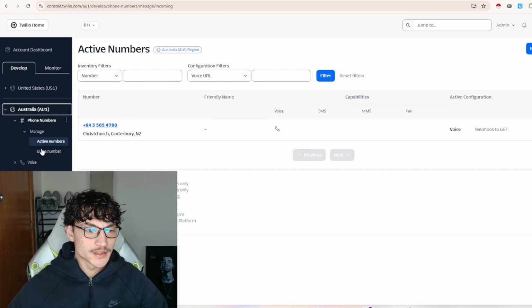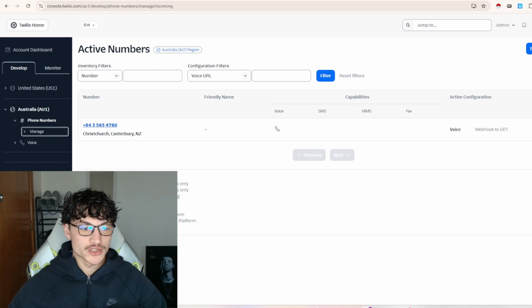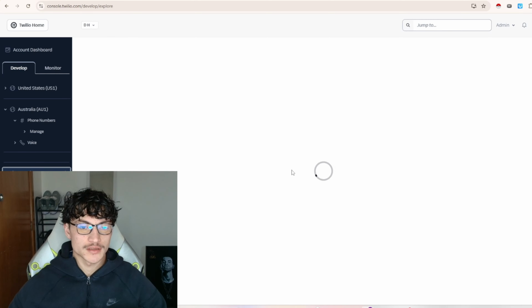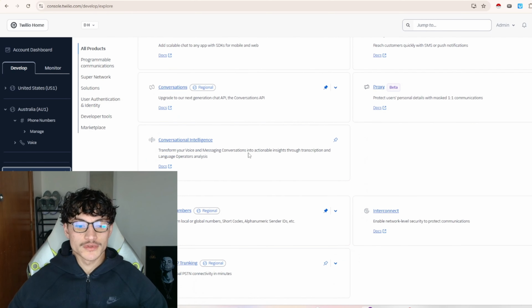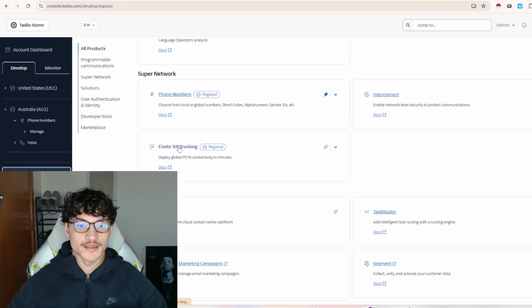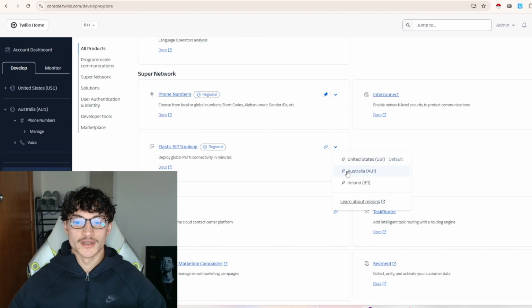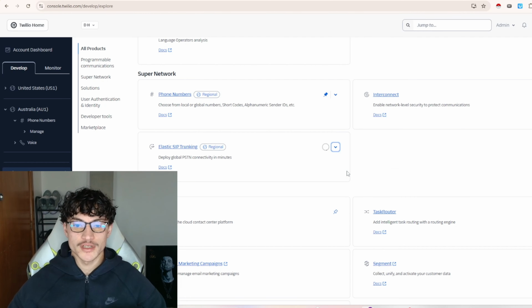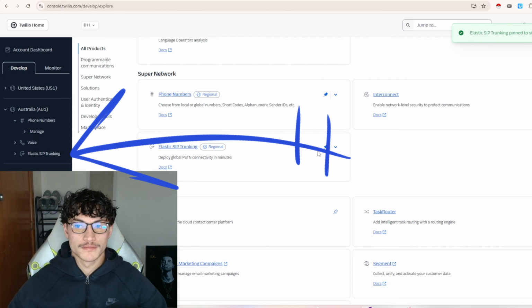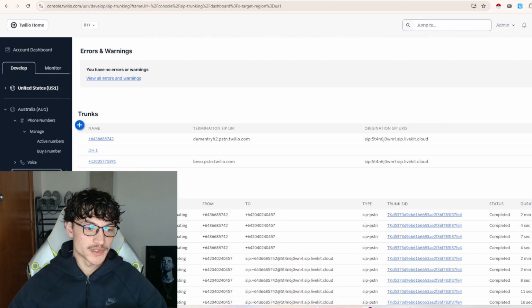If I come here, there's no SIP trunk. So what we're going to do is come to explore products, and then scroll down and find elastic SIP or SIP trunking. Then click on this drop down. I'm closest to Australia, so I'm going to choose Australia. Okay, so now it's showing up elastic SIP. So let me click on manage and then click on trunks.